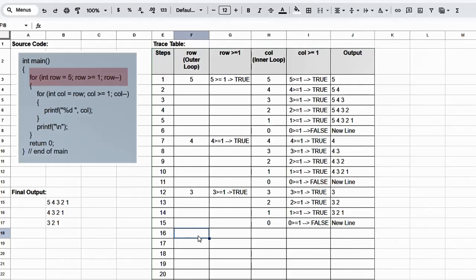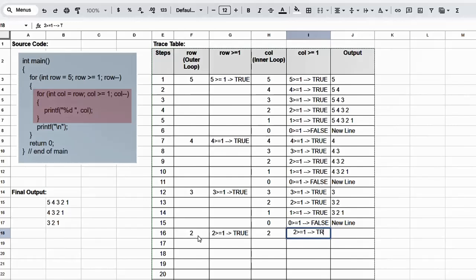Row equals to, current value of row is 3 minus 1, it becomes 2. So i-test niya ulit. If 2 is greater than or equal to 1, this is still true. So therefore, the value of our column is equal to the value of row with 2. So 2 greater than or equal to 1, then this is true. So therefore, i-display niya whatever the value of column, which is 2.